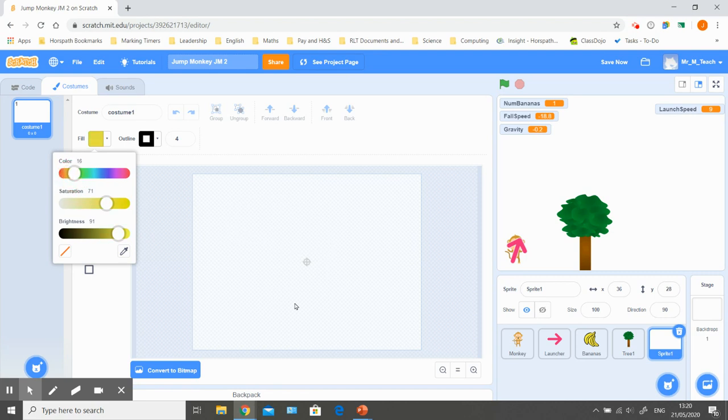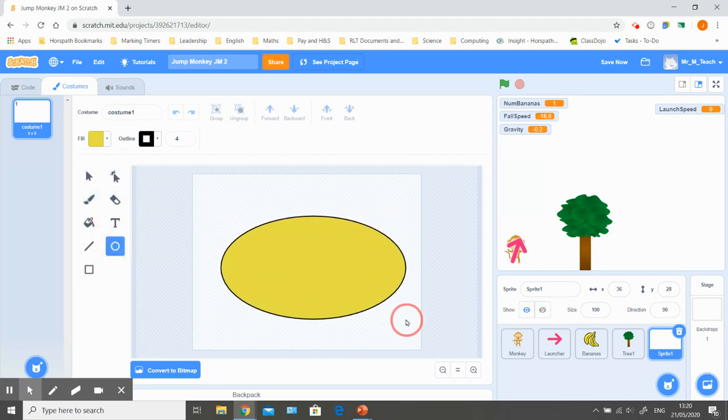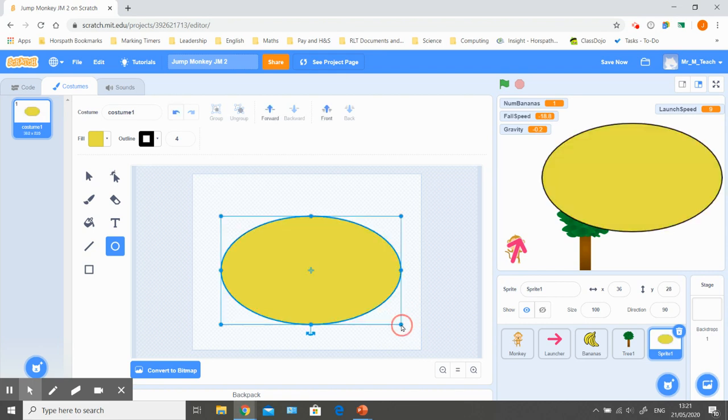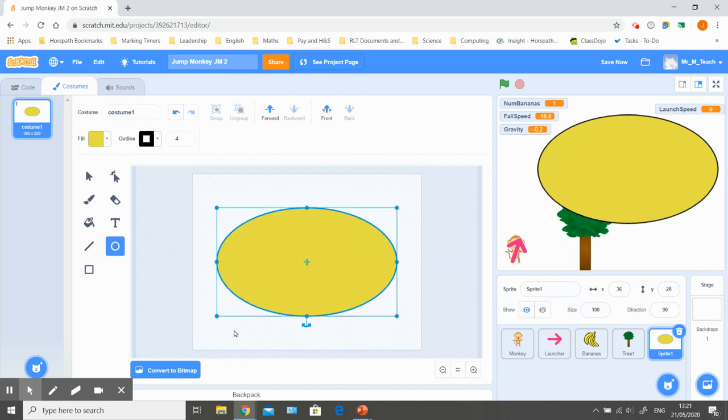Okay, so I'm going to create this oval, but I'm going to make sure that the centre point of this oval is over where this little marker is, which is the centre point of my sprite. So if I click and drag from over here somewhere, I should end up with an oval that's roughly in the centre of this drawing area. I can drag and drop it. There we go, so we've got that oval.